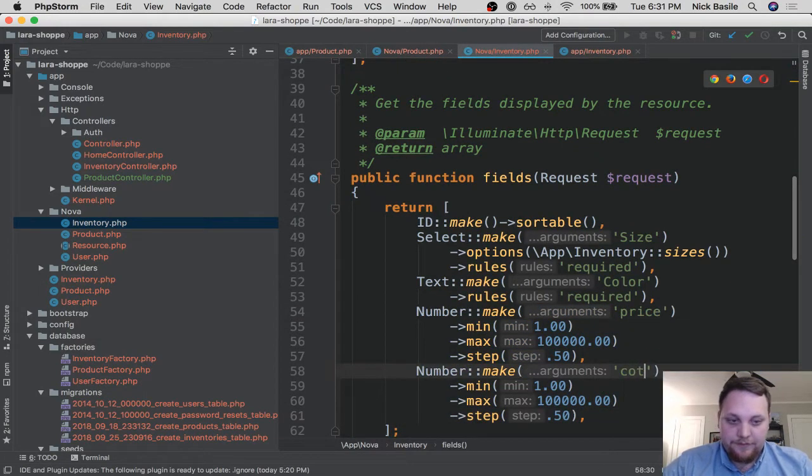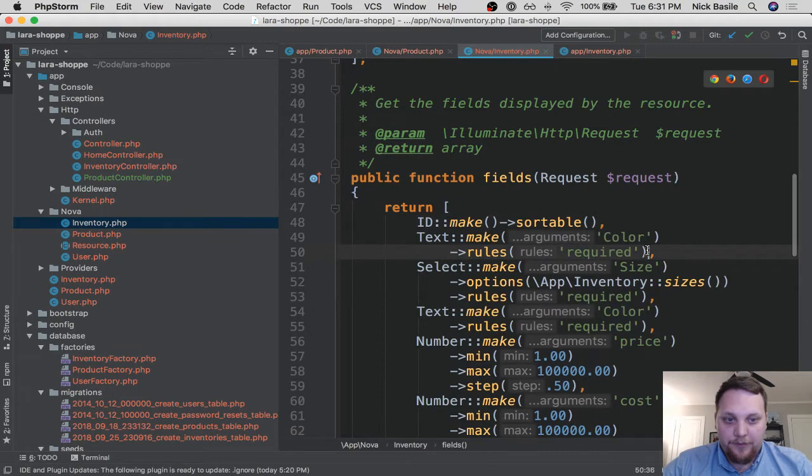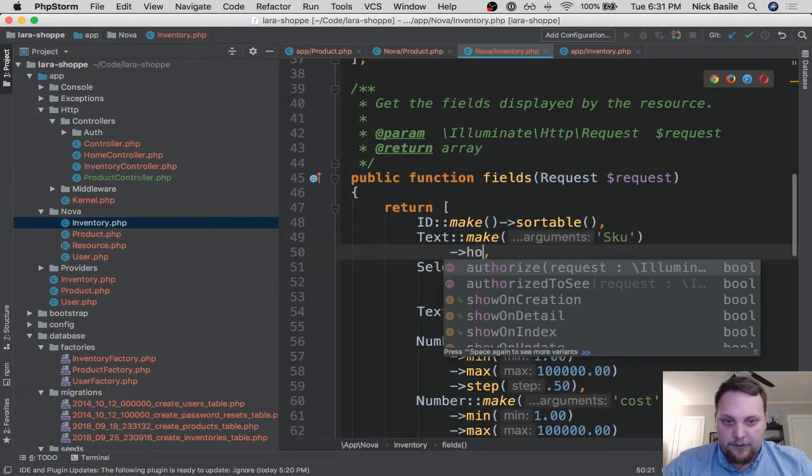Price, and then obviously you can override the step by typing in what's going on there. So we'll do cost. And then we do want to show the SKU, but we'll hide it from forms. So actually that's kind of how we're identifying everything. So I think we do hide.